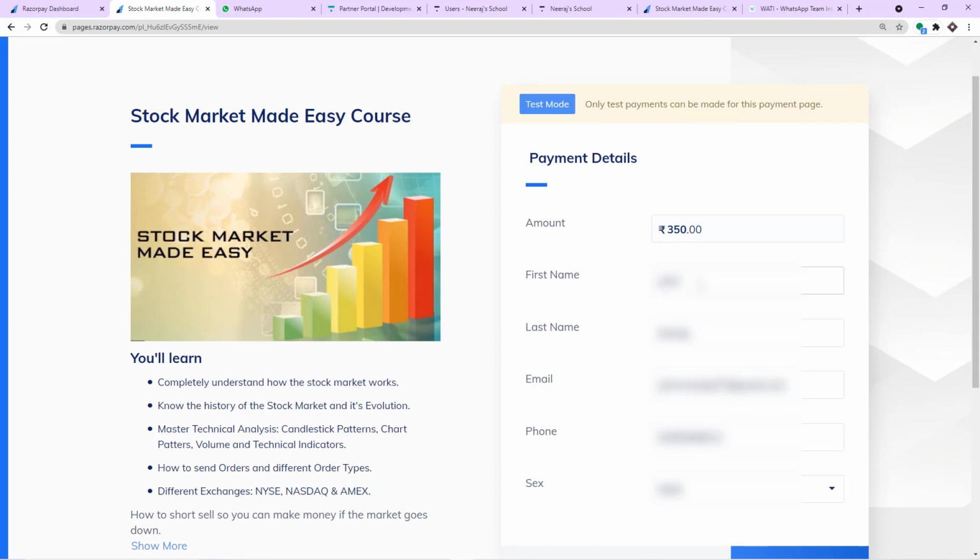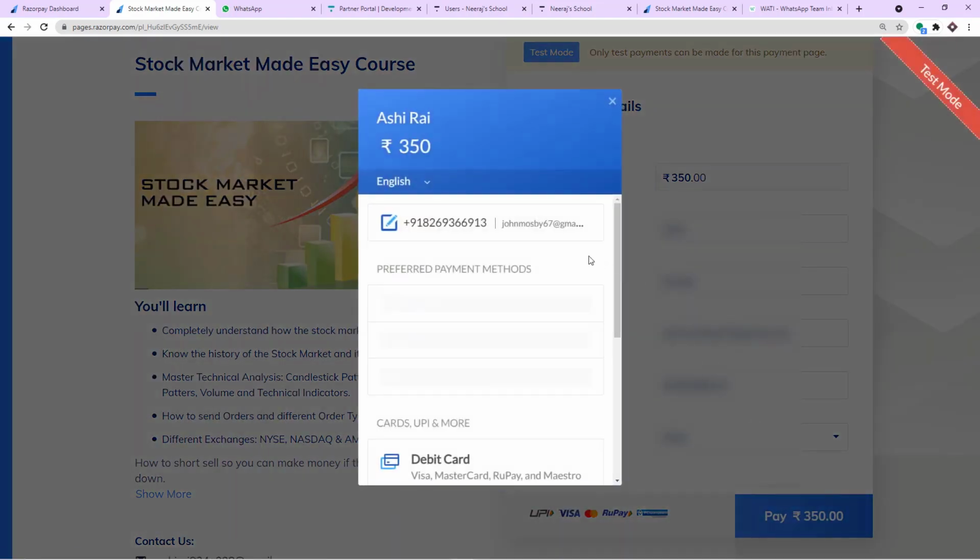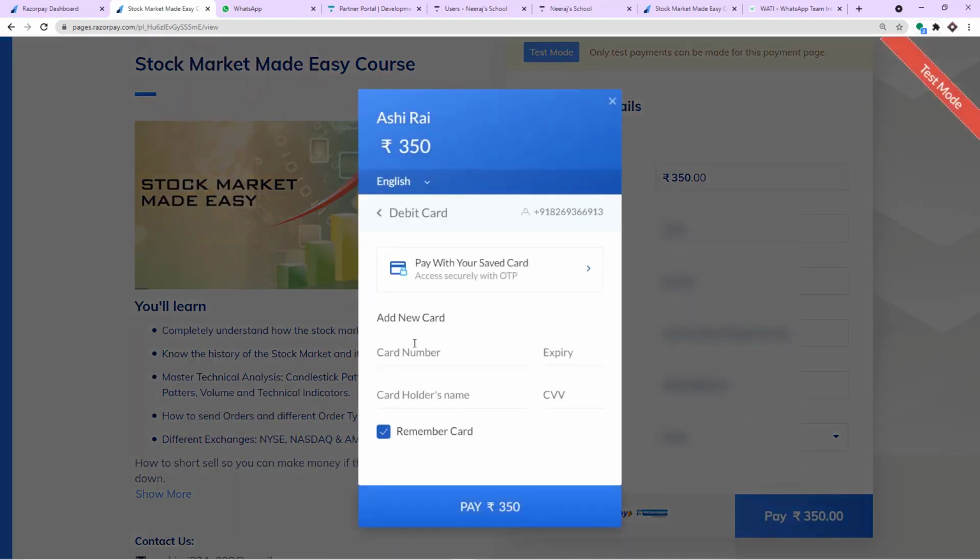Okay, so these are the details. We have the first name, that is John, the last name as Mosby. This is the email address, johnmosby67@gmail.com. This is of course his phone number and the sex is male. Let me just click on pay. Okay. We are going with the debit card. So these are the card details.